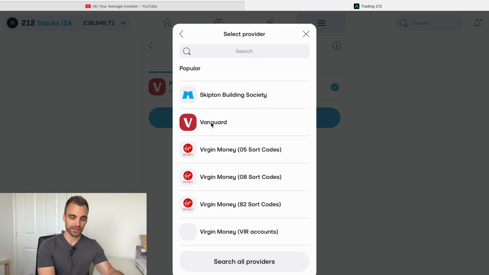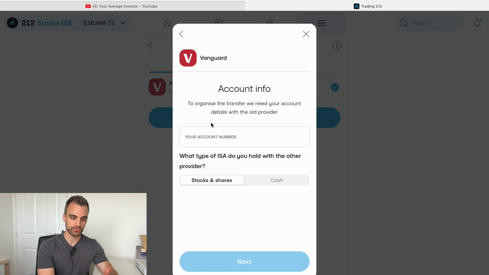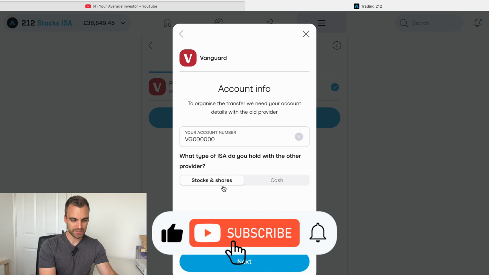So the first thing you'll do is to click on your current ISA provider, and that will pull you through and ask for some account information which you'll find on your current provider dashboard. Again, I'll just put in a dummy account number here. You can then select whether it's a stocks and shares ISA or a cash ISA that you're transferring.